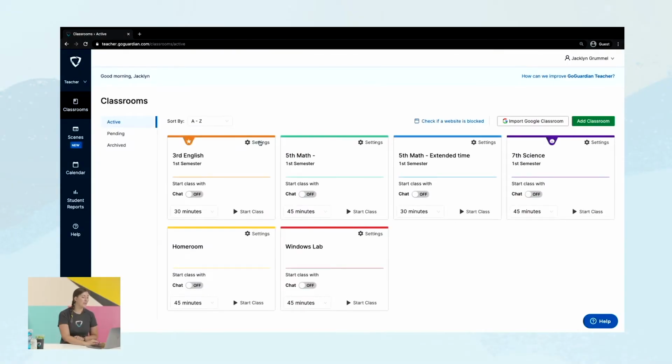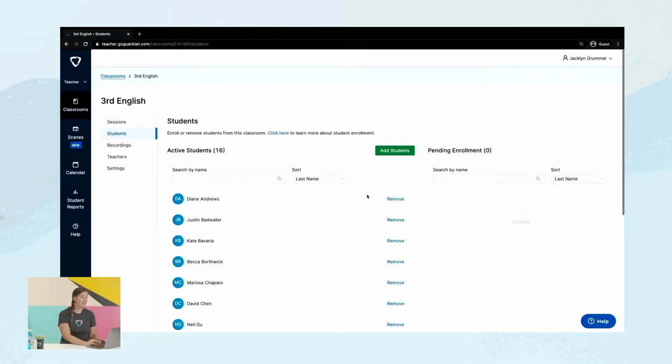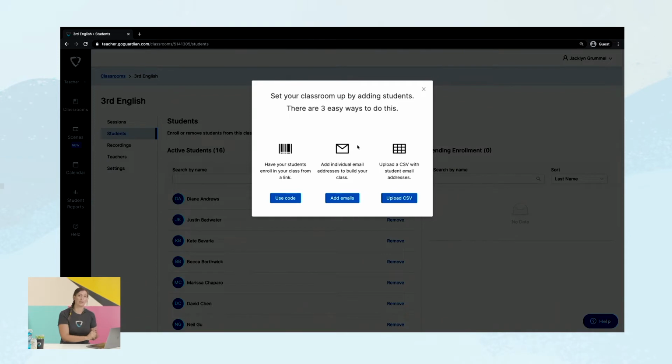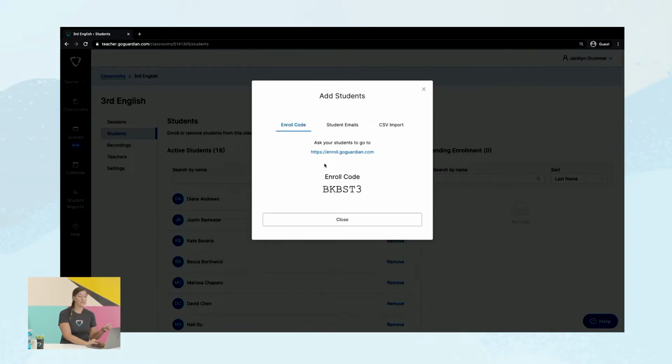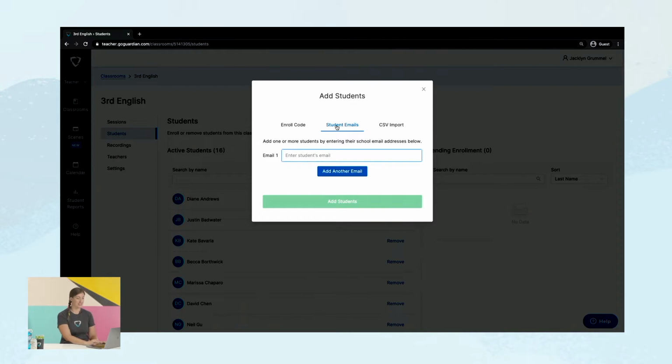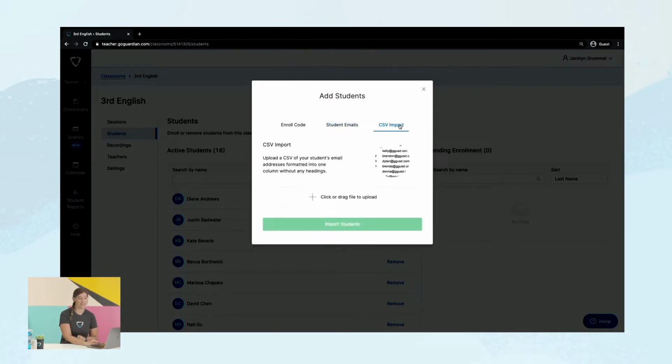To add our students, we can go into that Settings tab in the upper right-hand corner of your classroom tile, go down to Add Students, and then we'll be able to add in our students here. You can use the green Add Students button for your manually created GoGuardian Teacher classrooms, either using an enroll code. So you have your students head to enroll.goguardian.com and type in the 6-digit code. You can also add students using their individual email address. So going ahead, copying over those student emails here, or you can upload a CSV. And a CSV, it's just a fancy Excel spreadsheet with your student emails in the first column.